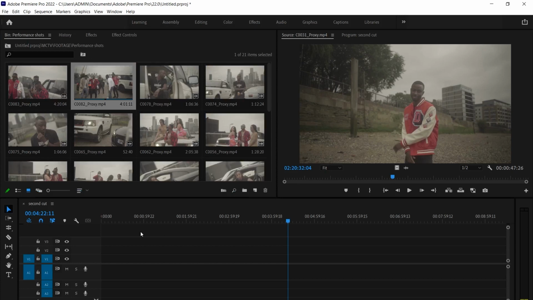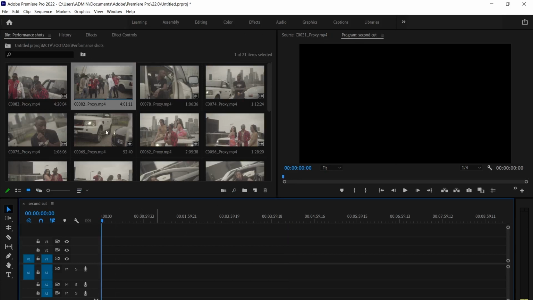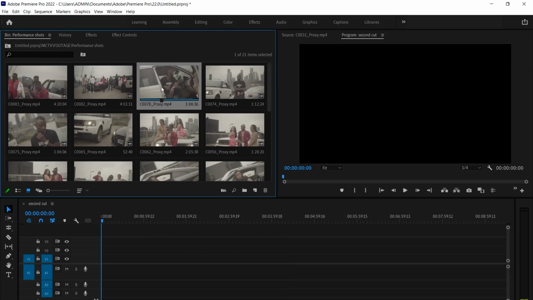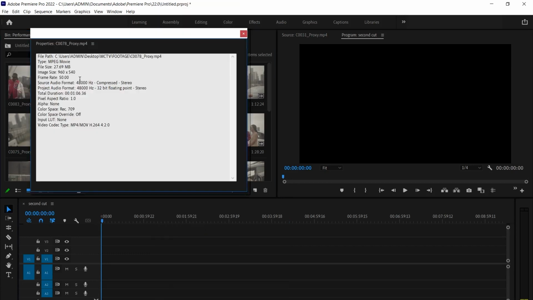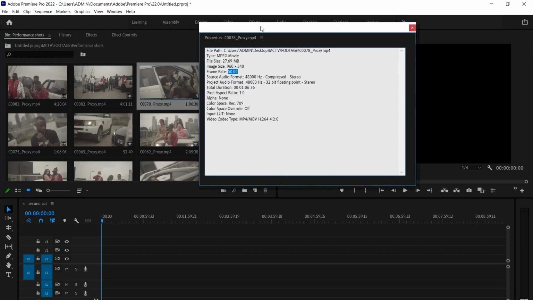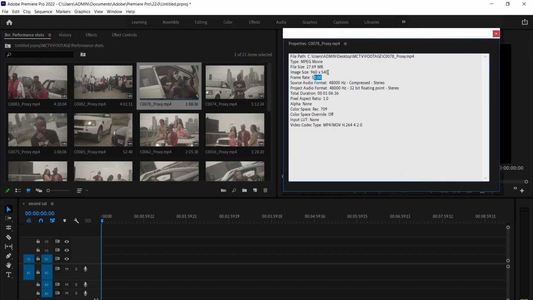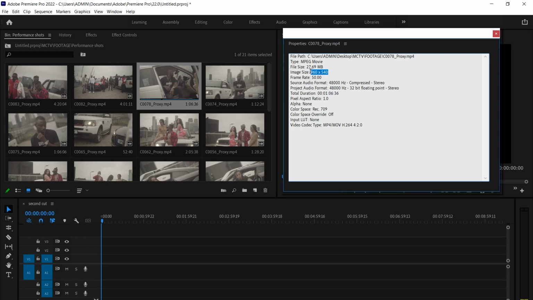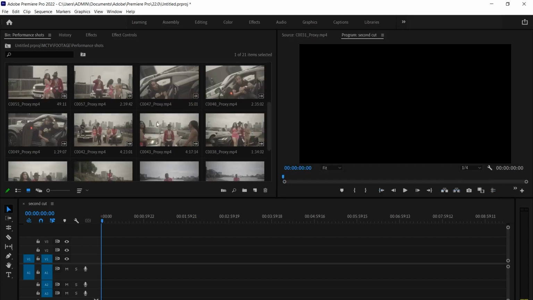Before we start creating our timeline, it's important to go through some of your footage and look at their properties. Right click and click on properties to see. I can see this clip is at 50 frames per second and it's 960 by 540. Obviously this is a proxy file, so it has to be compressed, but we will still work with a 1920 by 1080 timeline. You can also go through some of your other shots.